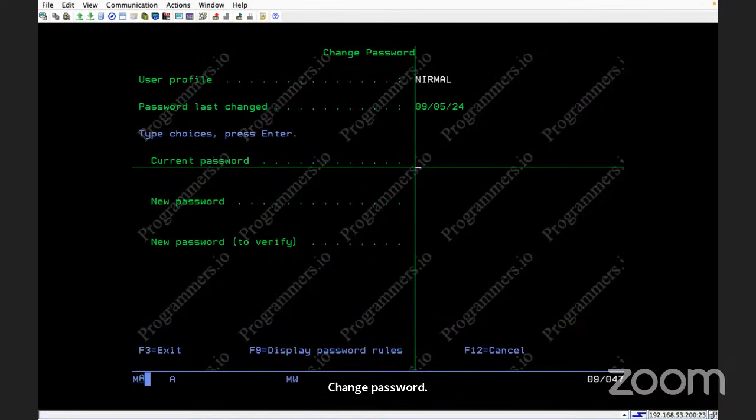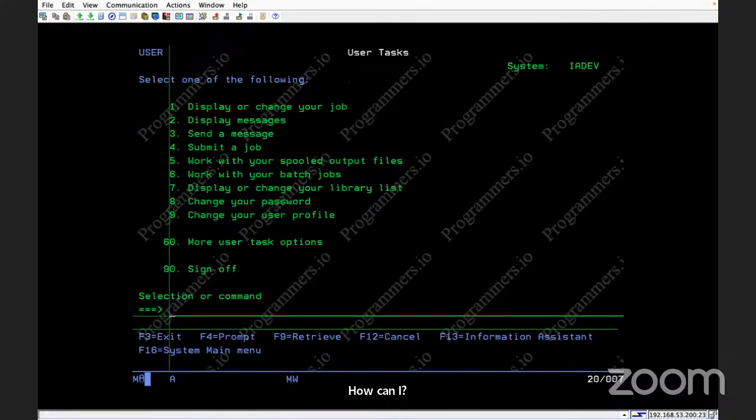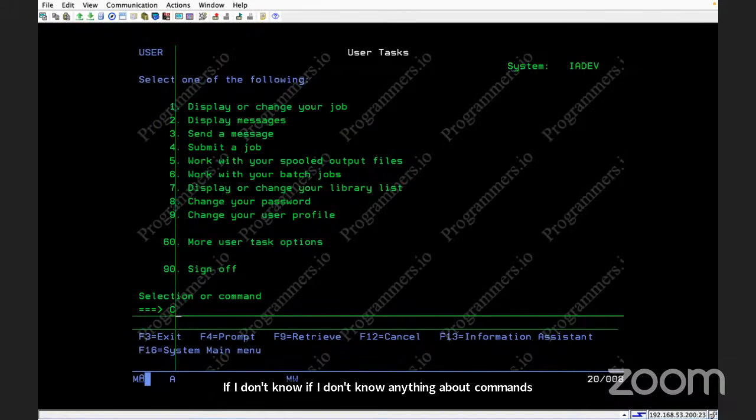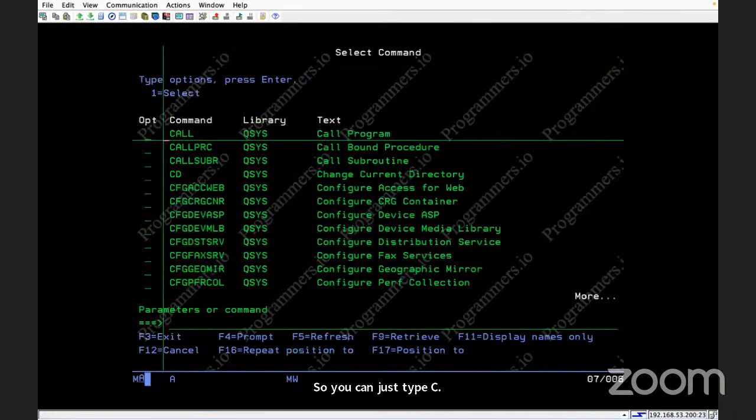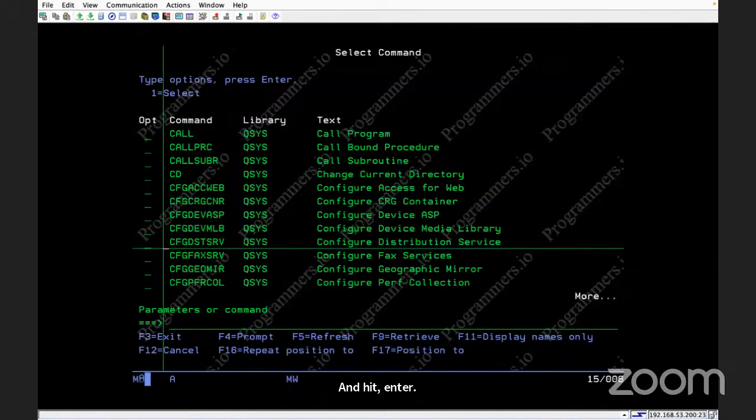Now the question comes, what if I don't remember those commands? How can I get my command? Okay, don't worry. I wanted to change my password. Even if I don't know anything about commands, I can just type C and X-tick and hit enter. You will see all the commands which start with character C.